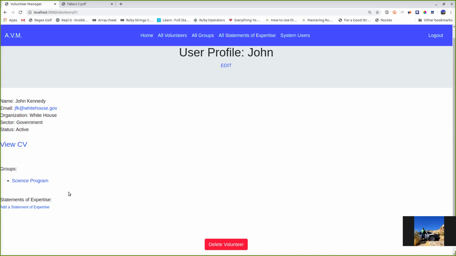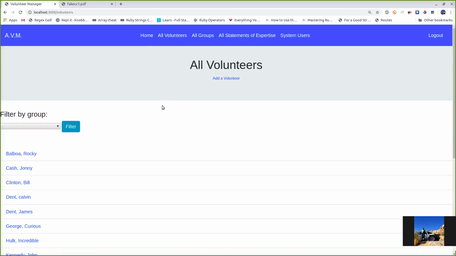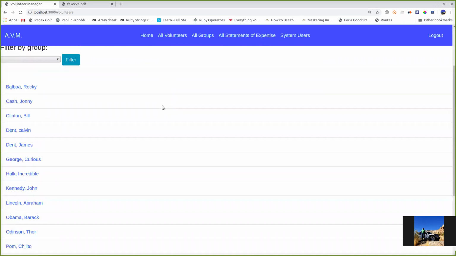I was gonna save this part. I'll come back. I'm gonna show you guys statement of expertise, but I'll come back to that. Before we go there, I'm gonna show you guys the all volunteers page. And there's also, of course, the delete function and the edit function. I'm gonna come back to both of those. First, I'm gonna show you the index of volunteers. So all volunteers will be listed on this page.